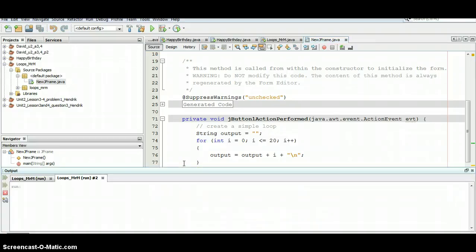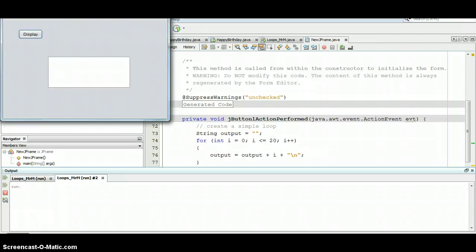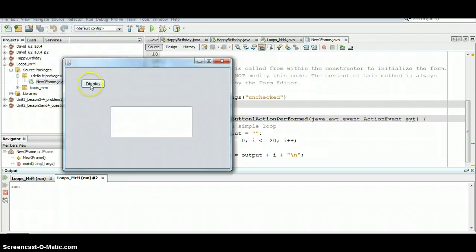So now that I've included that line, and I click on the display button, I can see the numbers from 0 to 20 are displayed, and I can highlight this information. However, I cannot delete it. I can't type it either. So that's how to create a multi-line output text box using NetBeans, and also how to lock that information so that the user can't edit what you've displayed to the screen.